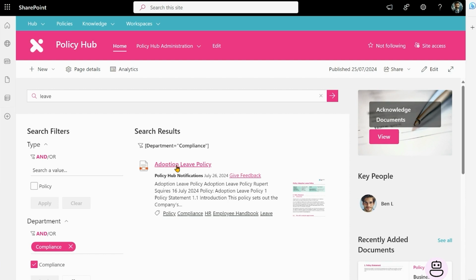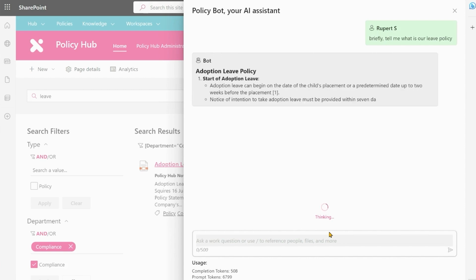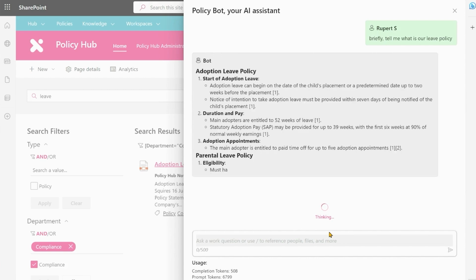Now, those are the normal ways that people find policies, but as you might have heard, AI is making a big splash in SharePoint, and we have written an AI tool here, our policy bot, to help people find the right content for them. So a lot like using ChatGPT, we can use natural language to ask questions, and it's then going to query all our published policies for that information. So we're confident we're only finding information which has been approved.